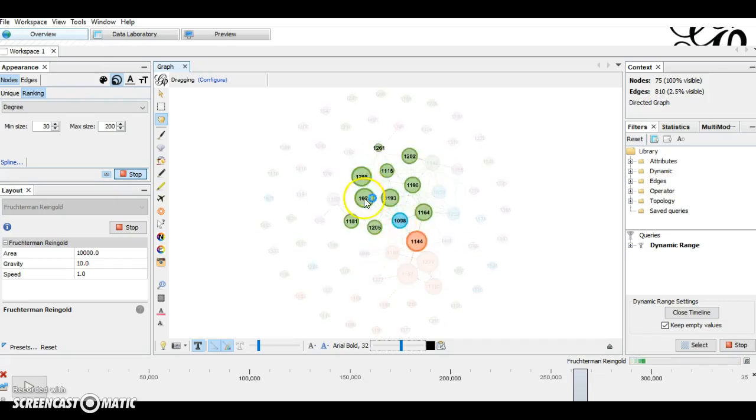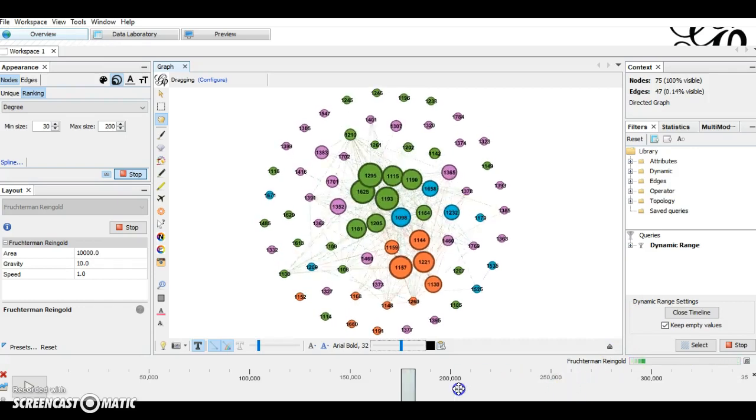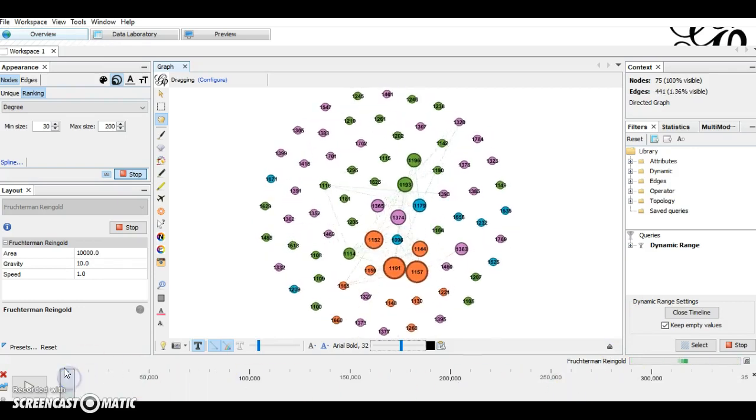So this green is a nurse. It's nurse 1295. So this nurse has more degrees than others. And let's look at this time window.